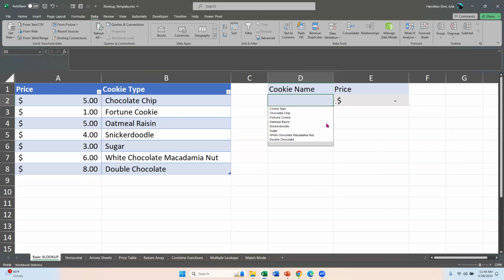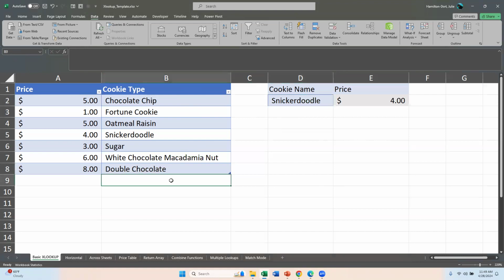I've got this little drop down. So it does include cookie type, but that's all right. Well, how much is a snickerdoodle? There's my snickerdoodle. Now, the other benefit to selecting the entire column B, watch this. And maybe this time we want a double chocolate chip. So I'm going to copy this, put this down here, and we'll put in double. And how much is my double? My double is going to be $10.